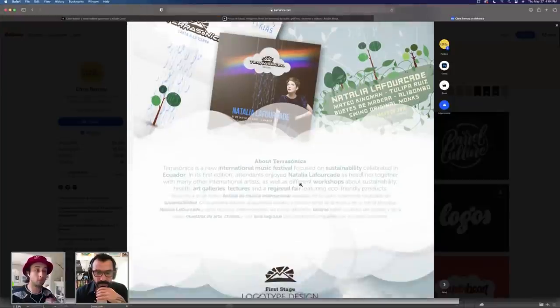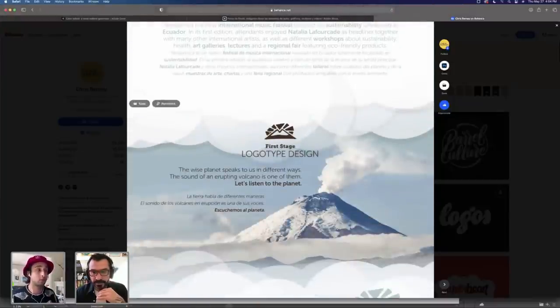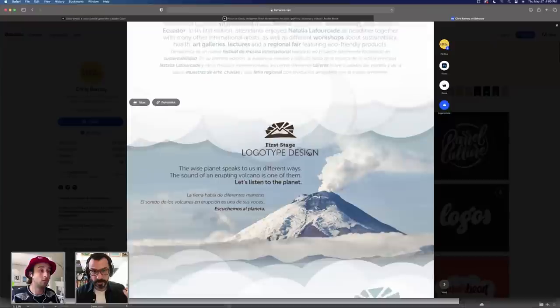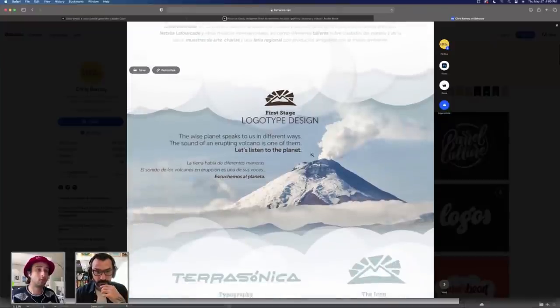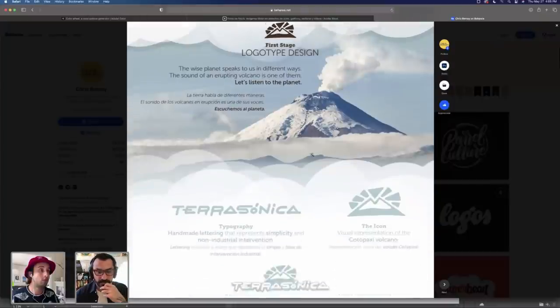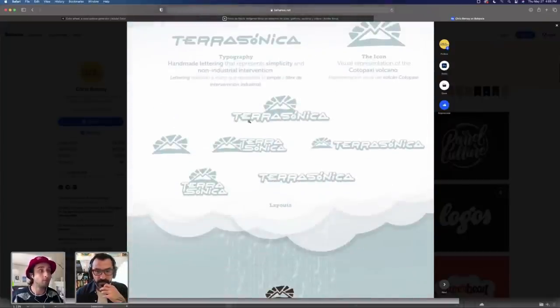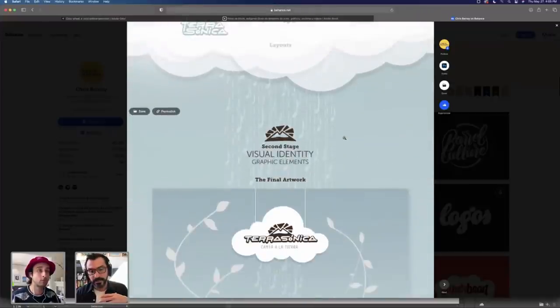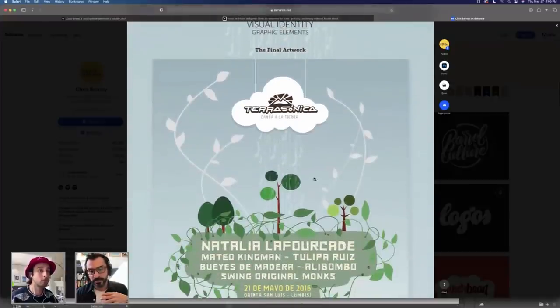So the idea is to show the logotype. This is the icon for the logotype, which was inspired by one of the huge volcanoes they have in that country. You can see how organic the logotype was, inspired by the earth. Then we have different illustrations, all based on nature. And you can see the rain. It was a nice idea for the moment, like it's raining music.